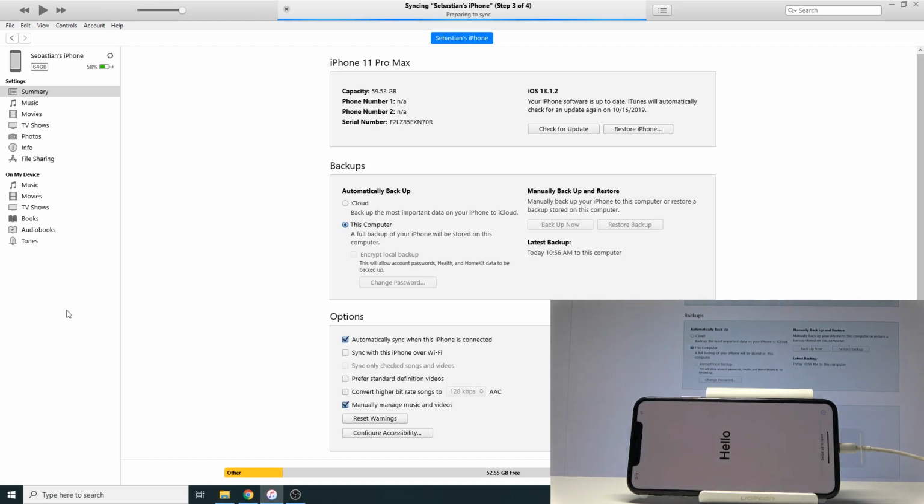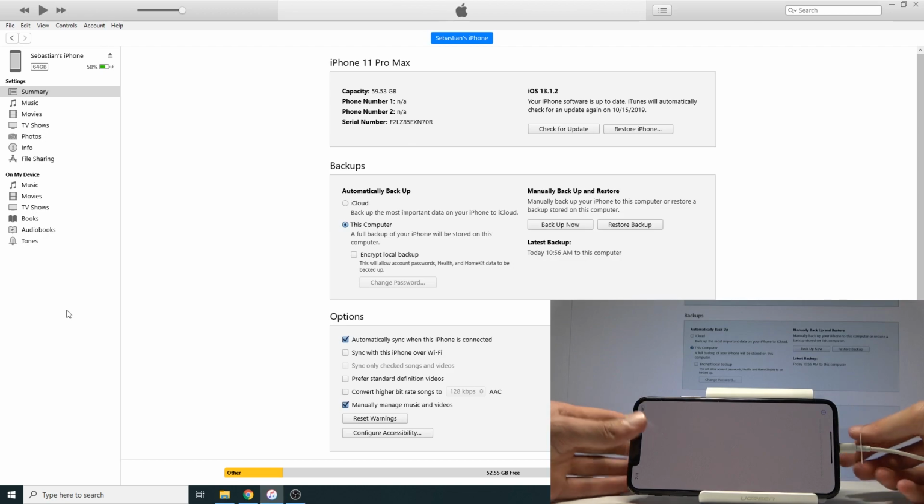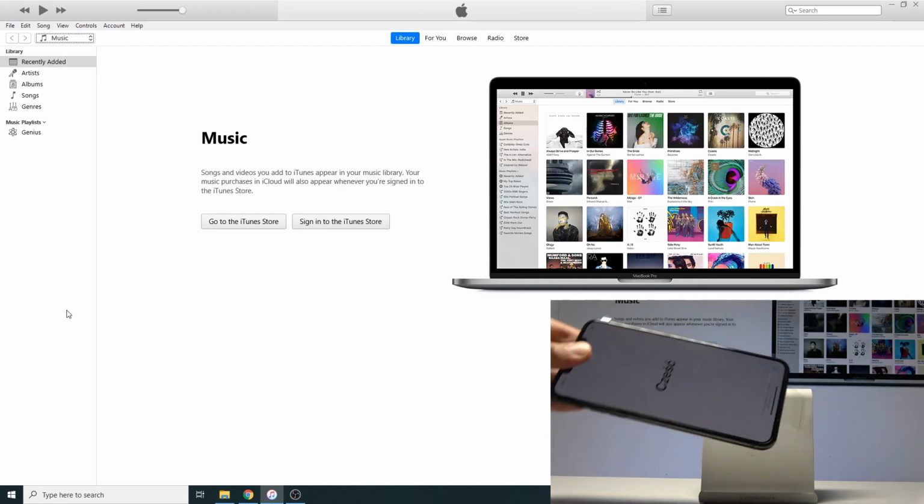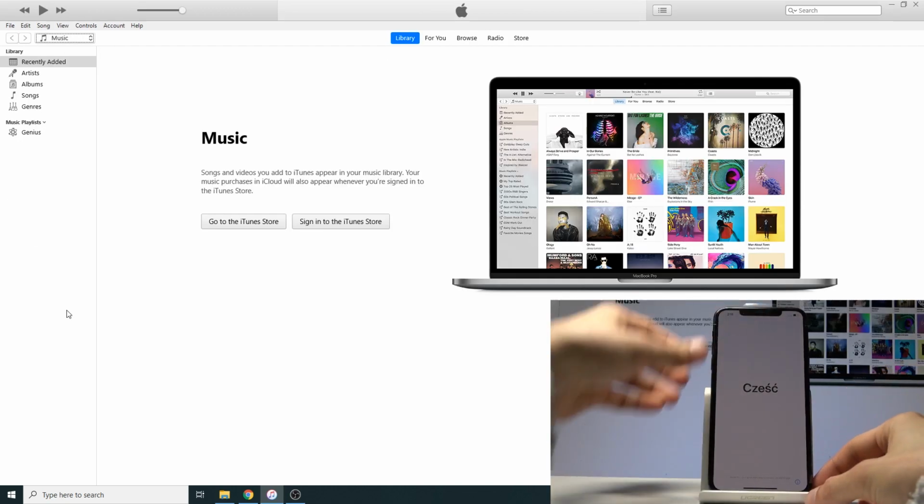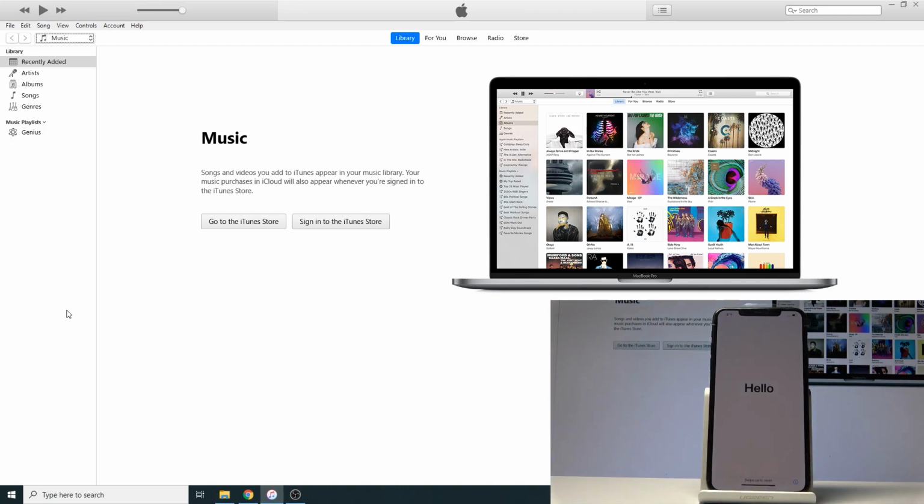And you can see now the process is fully finished. So you can unplug the phone and you can set it up. And yeah, the process is now fully finished.